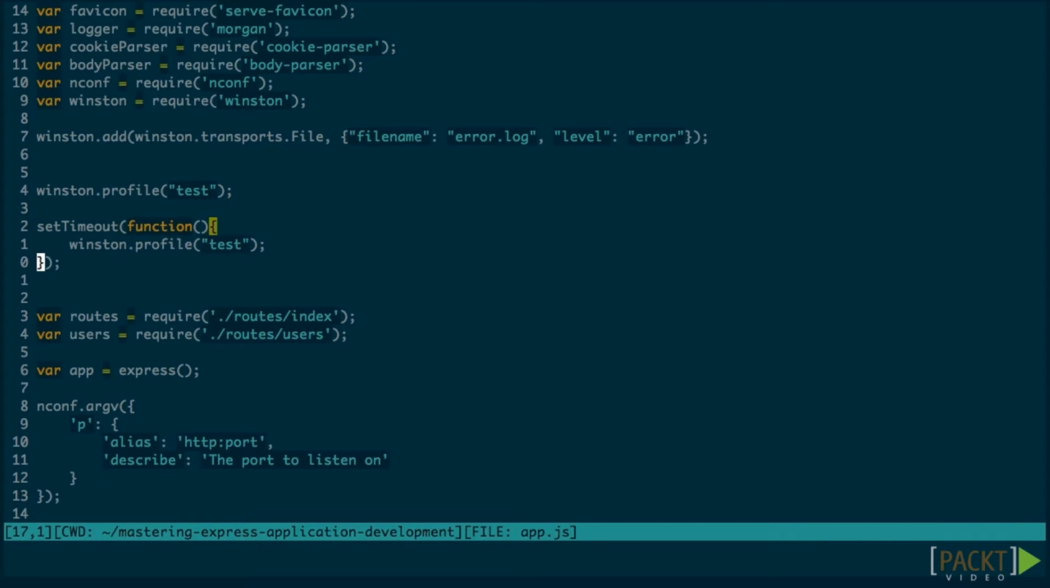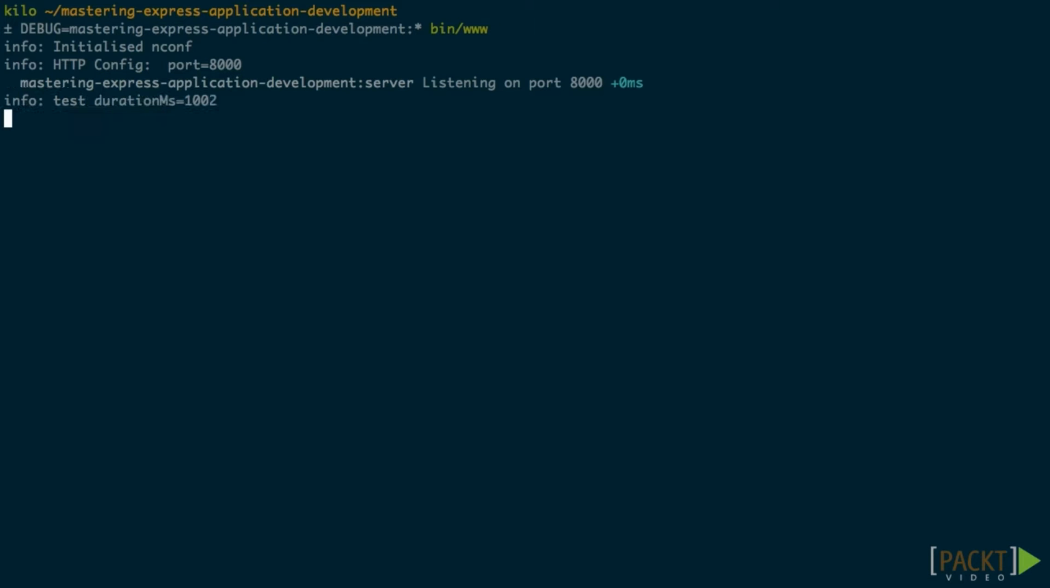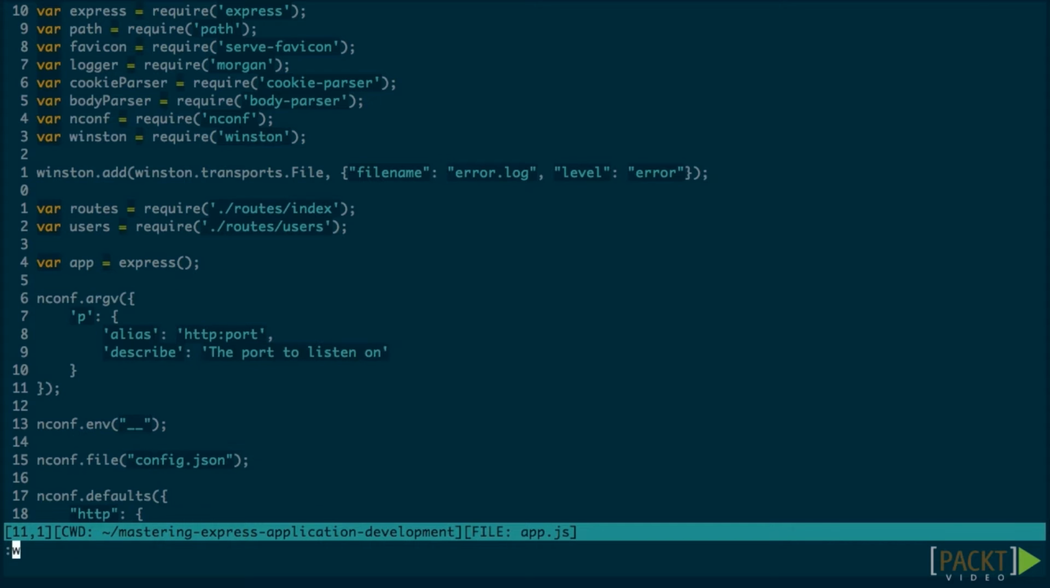In this case, I'm going to give a timeout of a second, and when I run my application, there we are. We see at the info level, the identifier test had the duration of 1002 milliseconds. That's about the second that we expected. Again, let's remove that as we have no use for it.